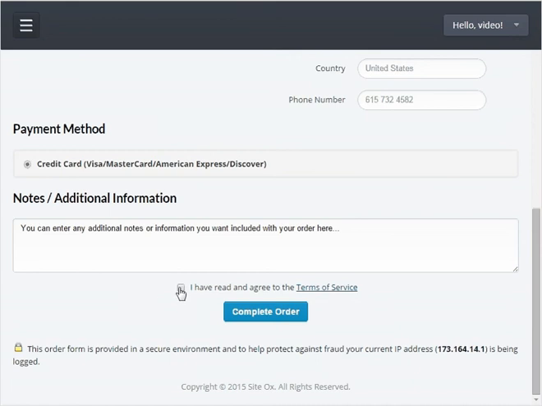Then we'll need to press the checkbox associated with the statement that says you have read and agreed to the terms of service. After that, we can press the complete order button to finalize the order and begin the archive server process.